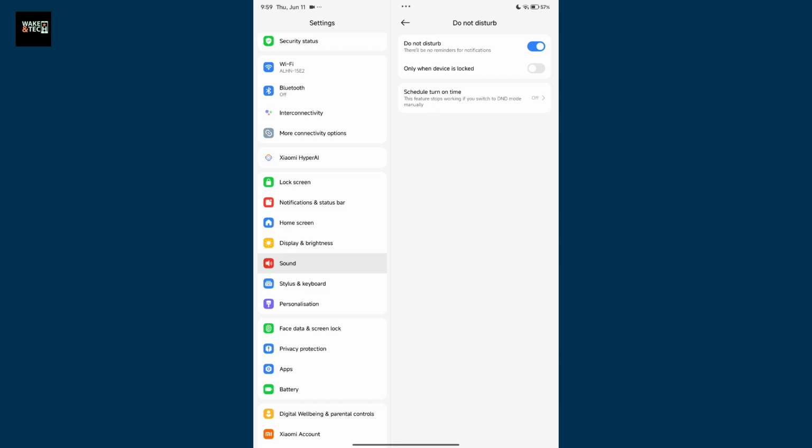And there you have it. That is how you can easily turn on Do Not Disturb. You can also schedule the Do Not Disturb to turn on at a specific time by choosing this last option. Add some rules in it. Set a name, the start time and the end time, and how frequently you want it to repeat.